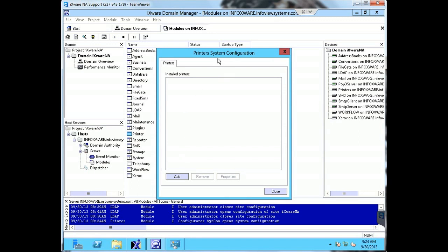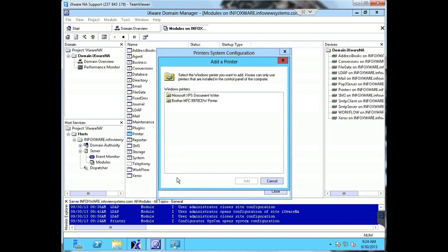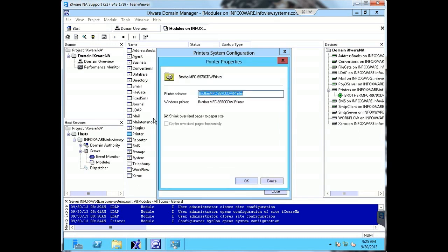For adding the Windows printer, what we want to do is go ahead and click the Add button here at the bottom, and iXware is going to pull a list of the available Windows printers you have, and I can see here the Brother printer that I had created. So I'm going to highlight that, and I'm going to choose Add, and I only have a couple settings to worry about.